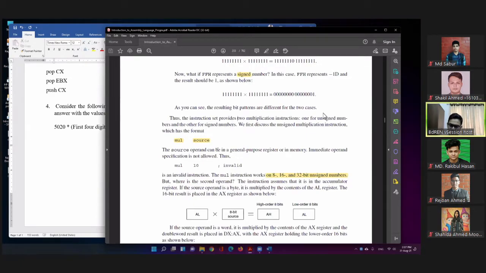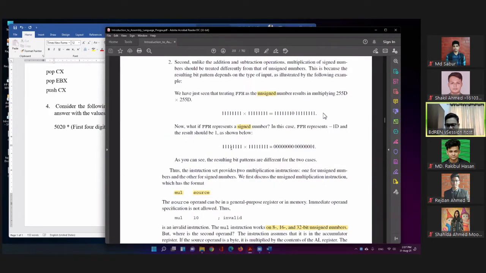If you write MUL and then write a source, the processor will understand that you have written the instruction MUL. That means whatever digits it has, it will consider as an unsigned number, right? So based on your instruction, the processor will identify whether it's a positive or negative number, a signed or unsigned number. The processor will not think by itself. It will follow your instruction.